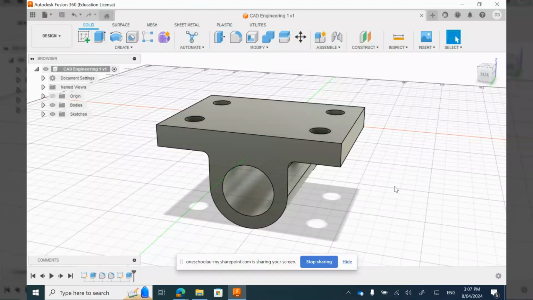Hi, welcome to our Fusion 360 tutorial. Today's exercise is recreating the orthogonal views that we did last lesson using Fusion 360.